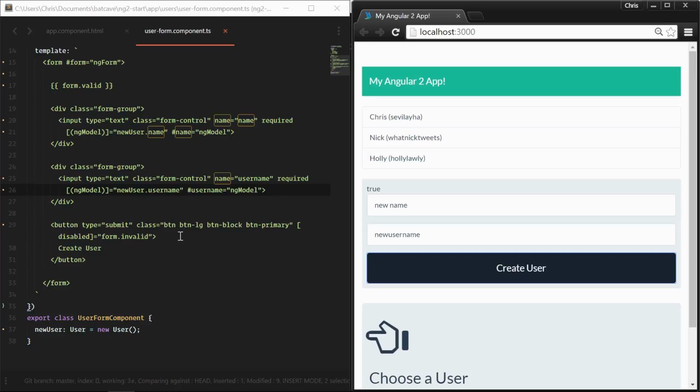Next, we're going to work on a little bit more validation, show some error classes and show some error messages if both of these aren't filled out. And then we'll move forward from there and start submitting this form so we can create a user and add that to the list.